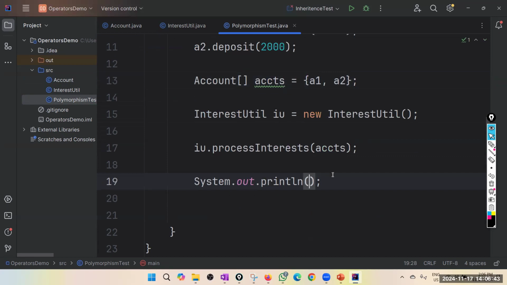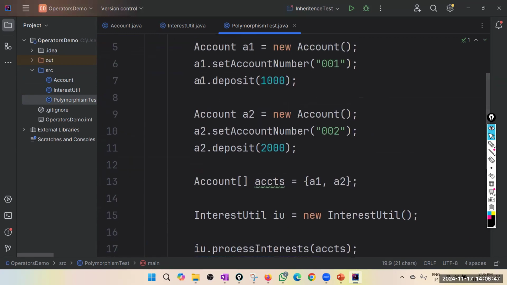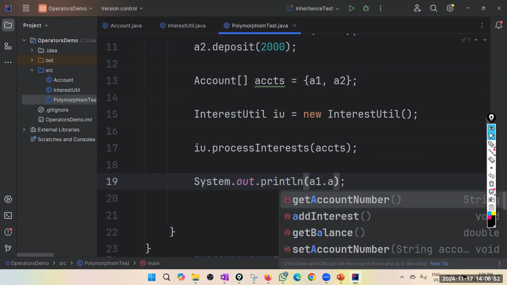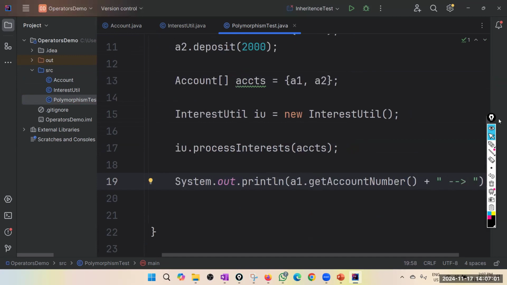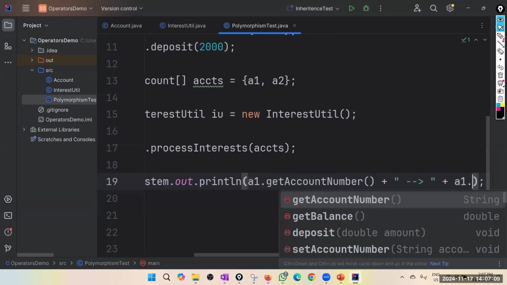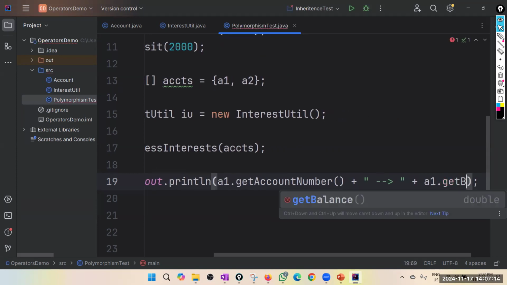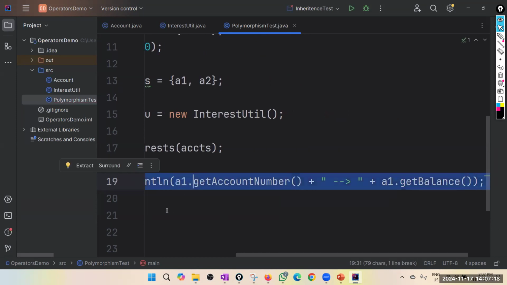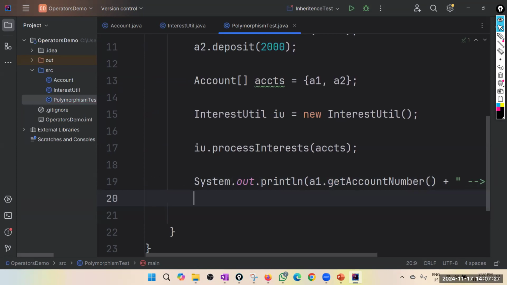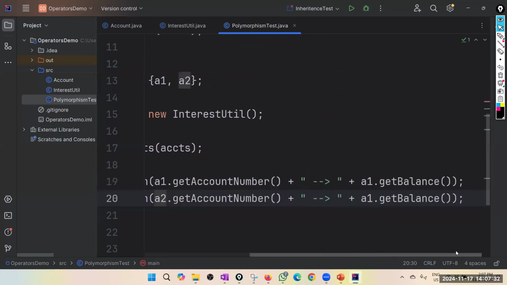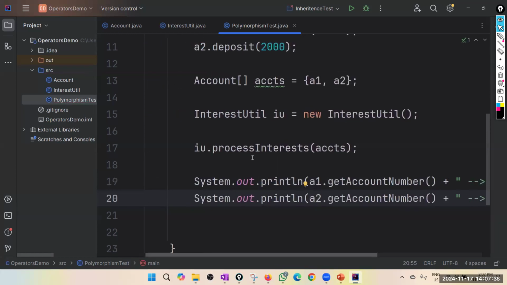Let's do it in our for loop as well, or I can just call it A1 and A2. A1 dot get account number plus, then I need to print the balance, A1 dot get balance. So similarly, I have second account, A2. Right. So I create an interest util object and call the process interest and send in my array. And my array has my 2 accounts.